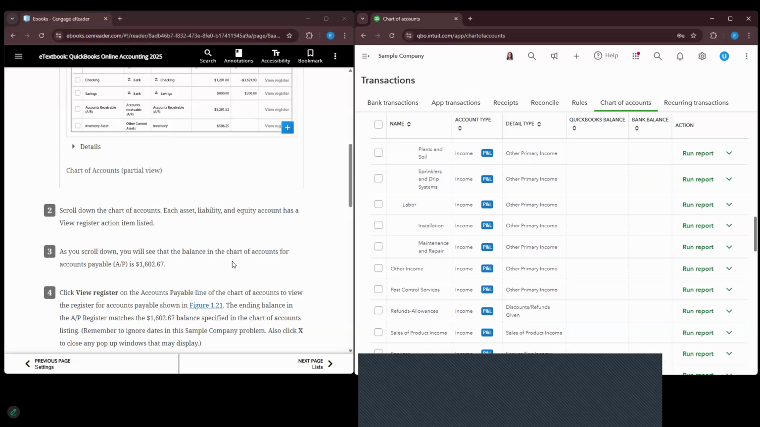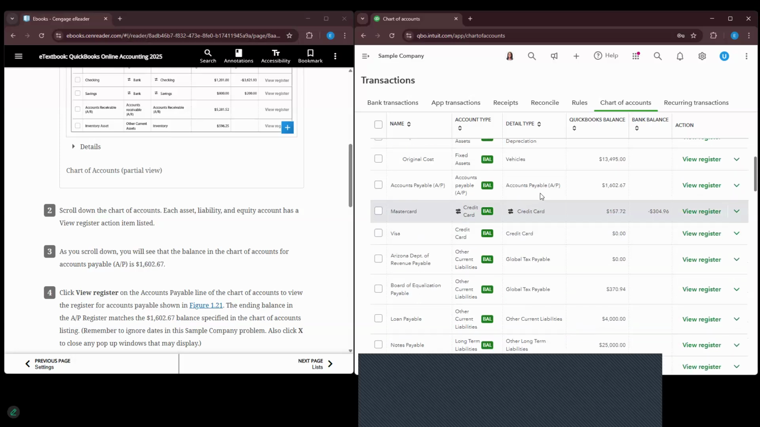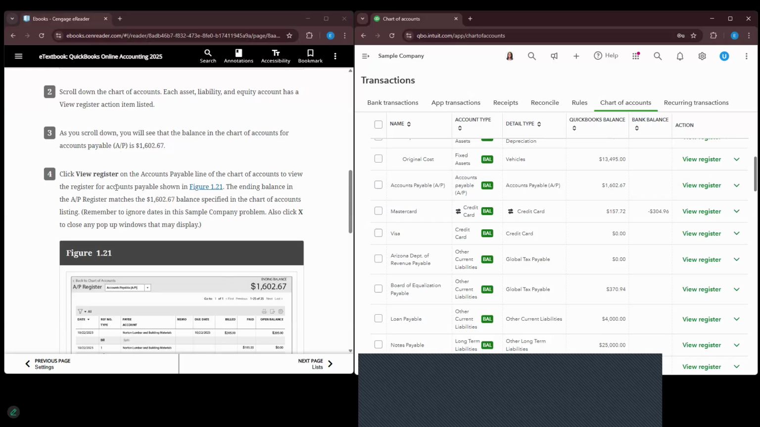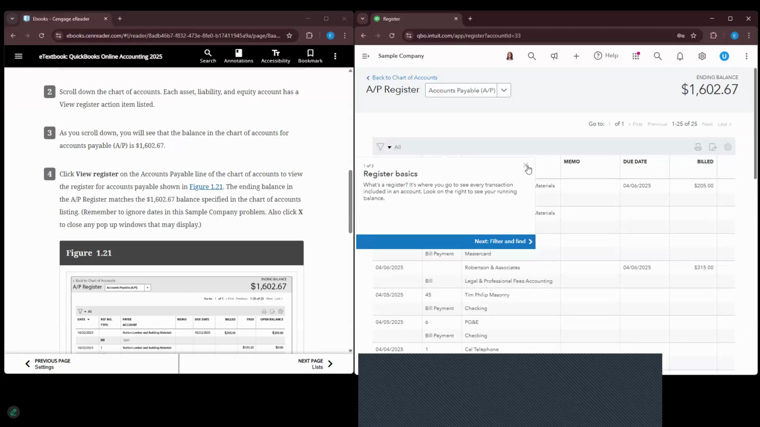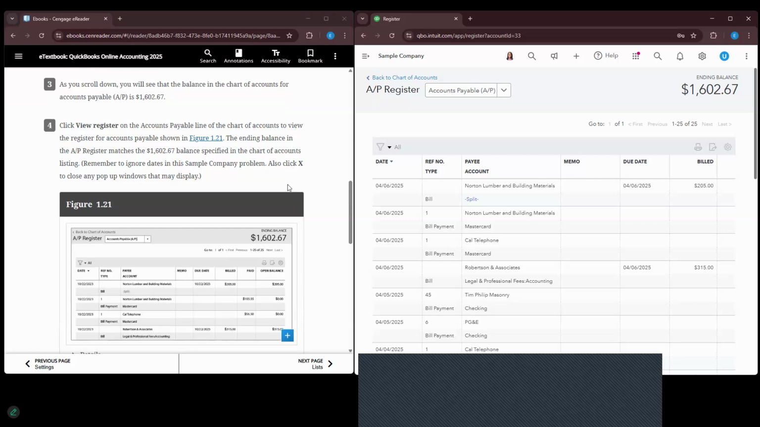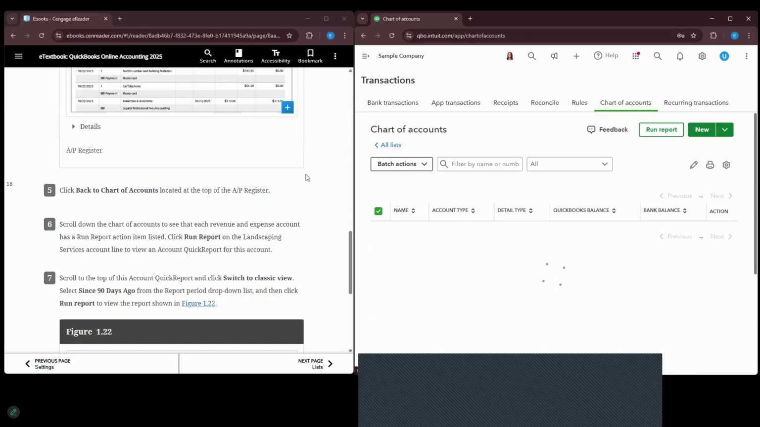So as we scroll down, it's asking us to see if there's a balance in the chart of accounts for accounts payable, as we see here, for $1,602.67. And it states to click view register, which we click. And then here we see the register and why it's showing a balance of $1,602.67. So we go back to our chart of accounts.